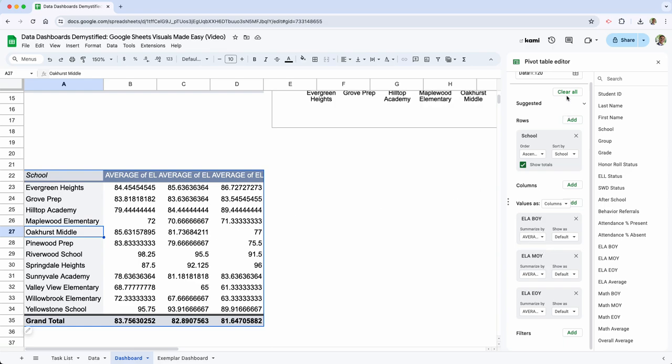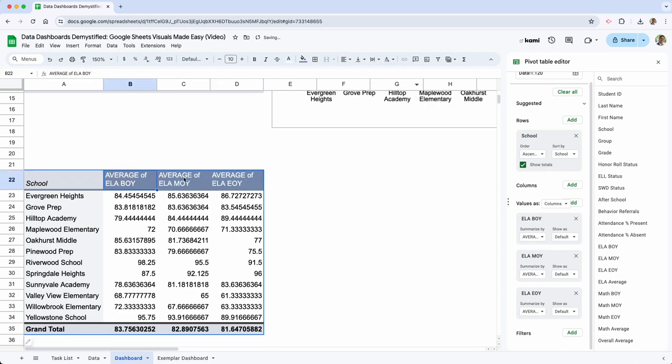Rather than build this from scratch, you can clear all up here, which you could do for some practice. I'm actually going to use this as a bit of a shell or a model, and it'll help me to build my next one. So we do want the schools still in our rows over here. We're just going to update these three column headers, which again I'll wrap, to be math beginning, middle, and end of year.